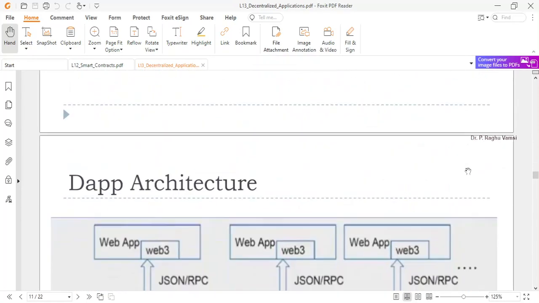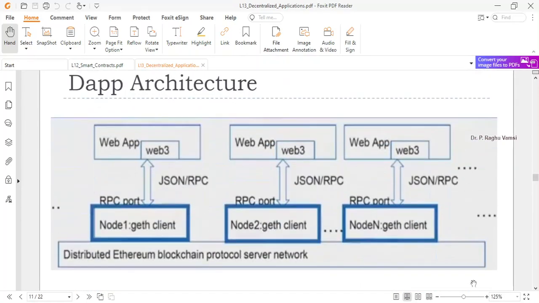So here, the DApp structure. This is the web application, that is the front-end application. This one is also a front-end application, like user 1, user 2, user 3. This front-end application will be accessed by several users. Obviously, this front-end application consists of Web3 inclusion, that is Web3js inclusion. Now this Web3js will connect to the backend database server, the blockchain server, with the help of JSON RPC.